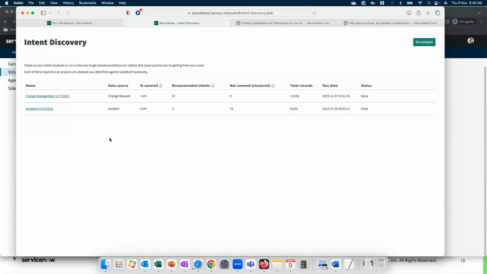So intent discovery gives you the opportunity to discover new intents which can deflect incidents on your instance. It can fulfill the user's request at the VA level instead of creating an incident, right? So how can you do it? The system will dig out the data available on your instance and start showing you the potential intents you can build in your model to avoid those incidents, right?